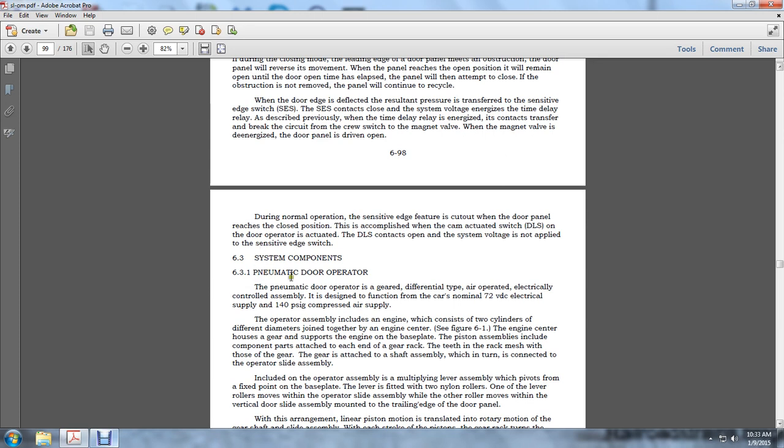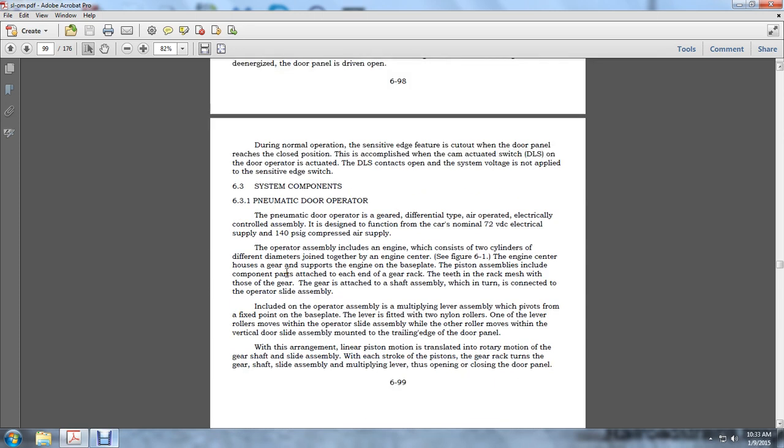6.3 System components. 6.3.1 Pneumatic door operator. The pneumatic door operator is a gear differential type, air operated, electrically controlled assembly designed to function with the car's nominal 72 VDC electrical supply and a 70 to 140 PSIG compressed air supply.